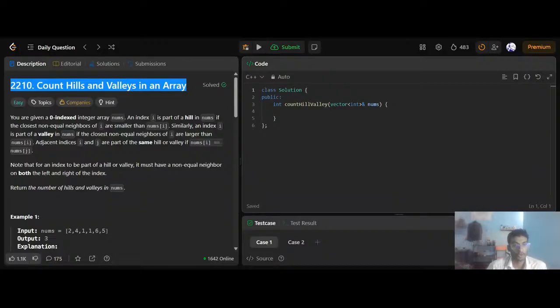Note that for an index to be part of a hill or valley, it must have a non-equal neighbor on both sides.